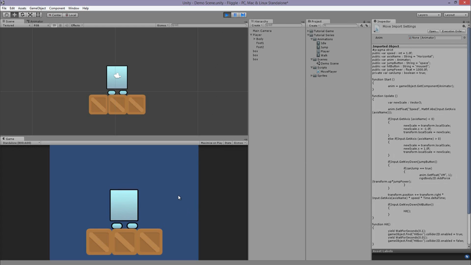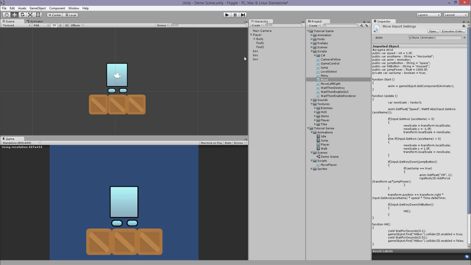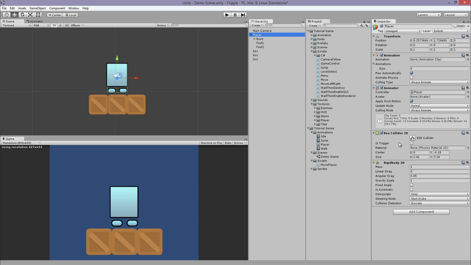And if we move left and right, nothing happens. We haven't set the variables, of course. And we haven't added the script. Of course, yes, it helps to add the script to the object. So let's click Move Player, and we'll drag it into the inspector area. Here we go. So now this animator is going to be set, but the axis name, horizontal. And let's see how fast speed 1 is.